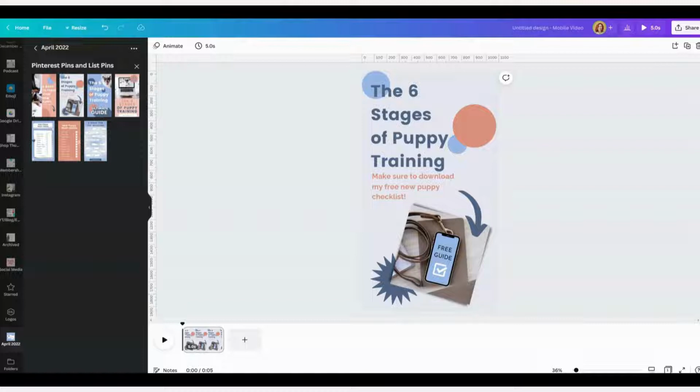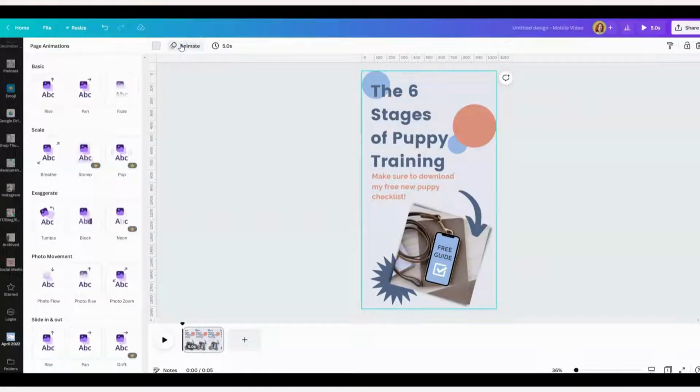But in order to create a video from this static Pinterest pin, you have a few different options. You can either animate the photo, animate the elements, like these things, or animate the text. You can also animate everything. So here on this Pinterest pin, you can click the background and click on animate, and just choose from one of the basic page animations.